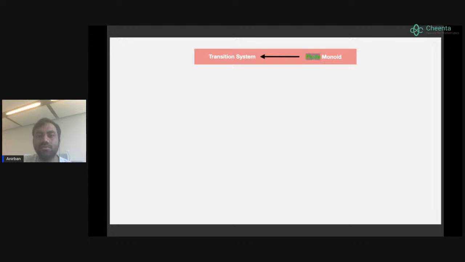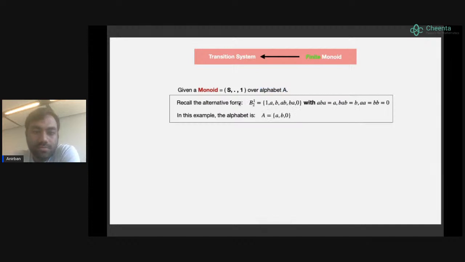If you have a finite monoid, so I highlighted this finite, then you can have a transition system. How so? Given a monoid (S, dot, 1) over alphabet A, I did not say what an alphabet is, but I'll say now. Recall this alternative form of B2, where we had 1, a, b, ab, ba, and 0. I call the alphabet A the letters which are used here. So here A is a, b, 0, and 1. 1 will also be there, so there is a typo. So our alphabet in this example is a, b, 0, 1. Alphabets are just the distinguished letters that are used in the monoid.